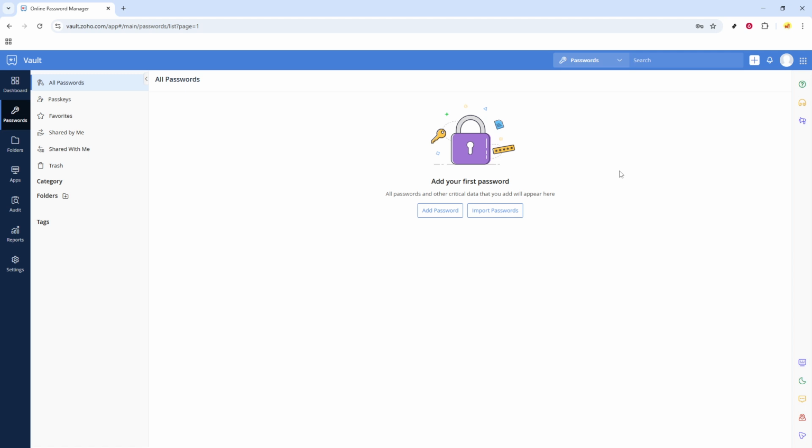Keeping that in mind, congratulations on setting up your Zoho Vault account. You're now in a better place to manage your online security, protect sensitive information, and keep everything organized without hassle.